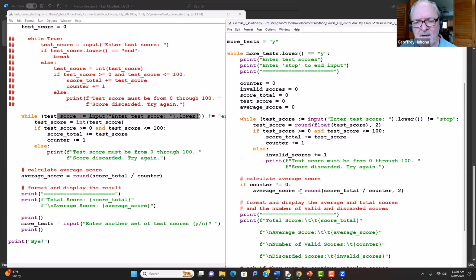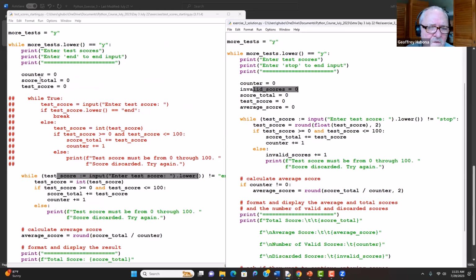I can't see your entire program, but a couple other things you had to do here, of course, let's run it one more time. You had to keep track of not only the valid scores, which is done by the counter in the original program, you had to keep track of the invalid scores as well. Okay, so you have at least two more variables that you have to manipulate in the body of the program.